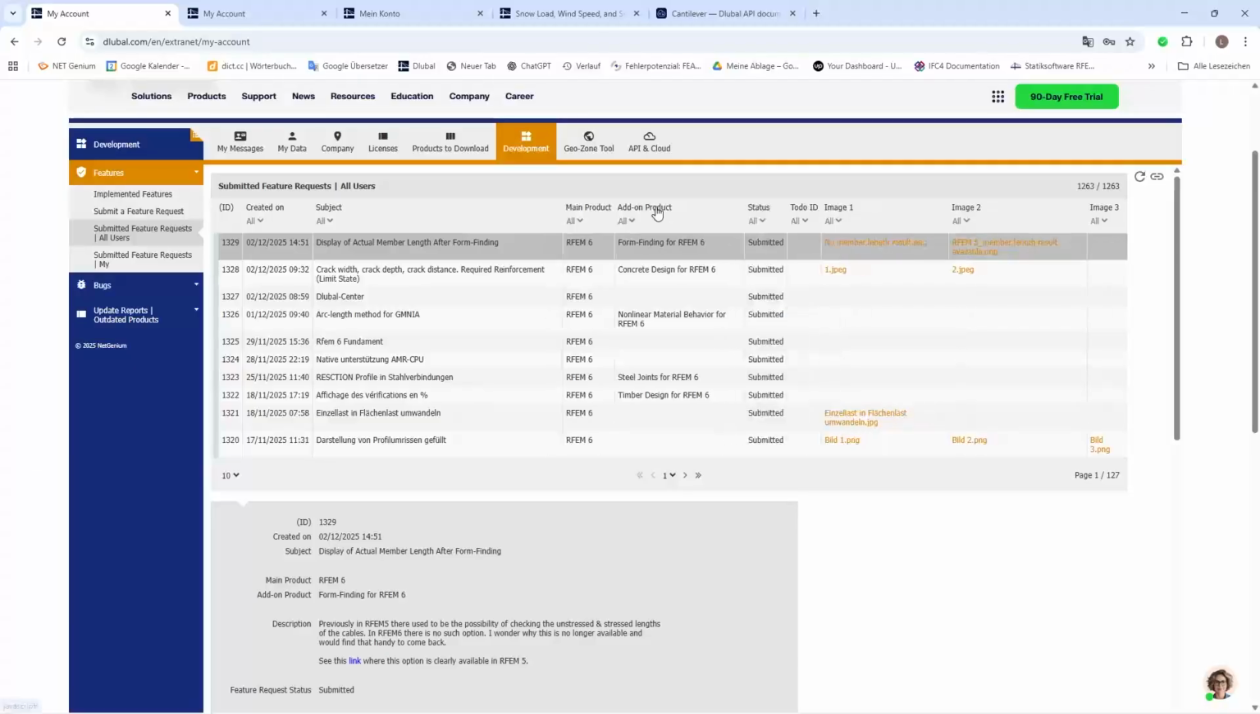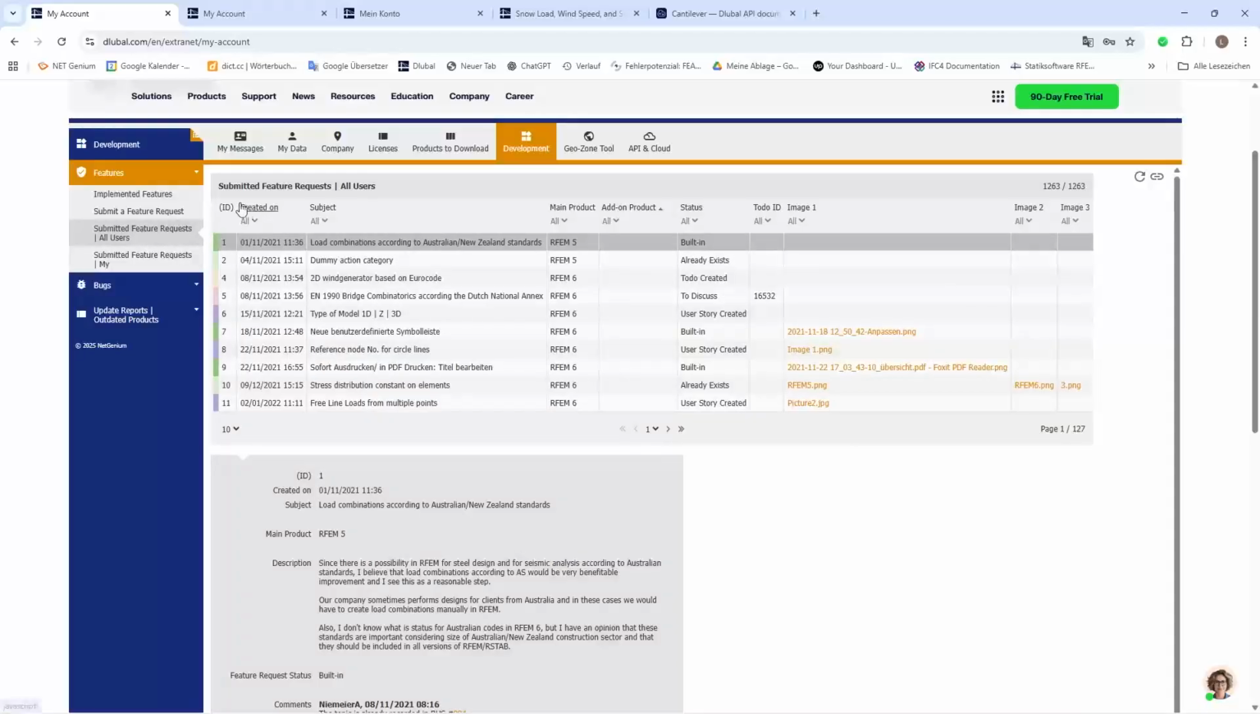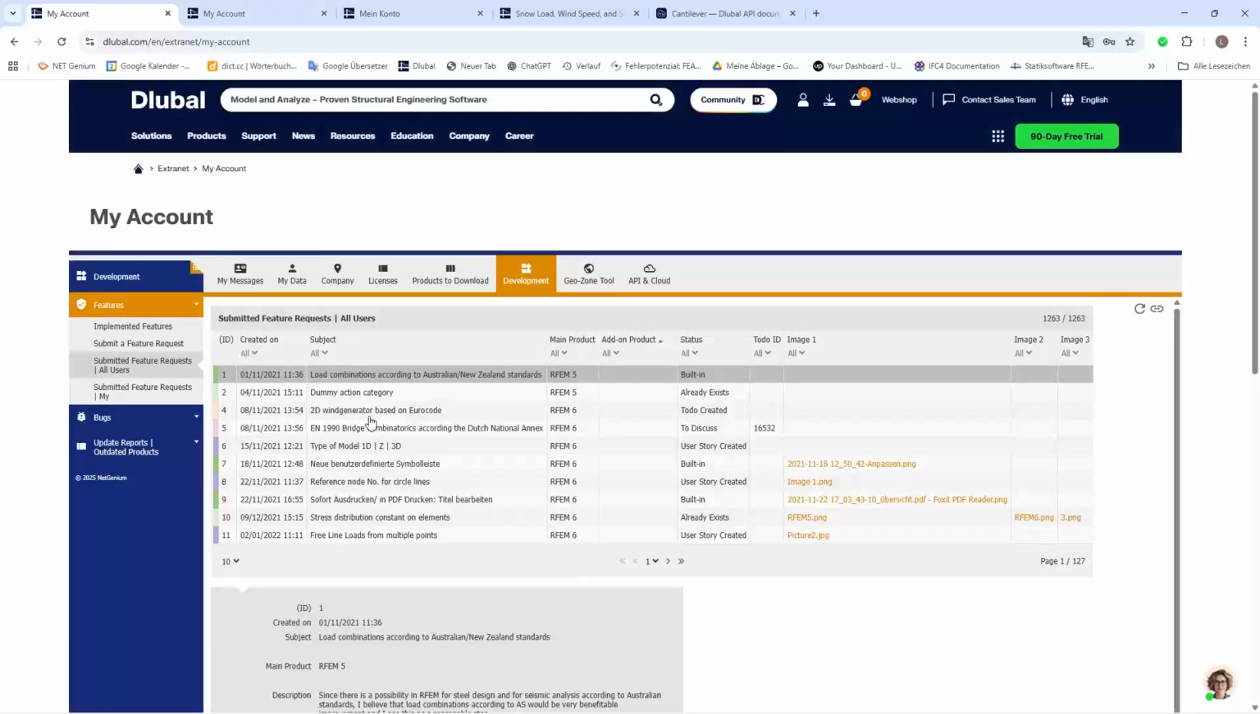All right, so that is a way where you can submit your own feature requests. Now, that is all about the features.